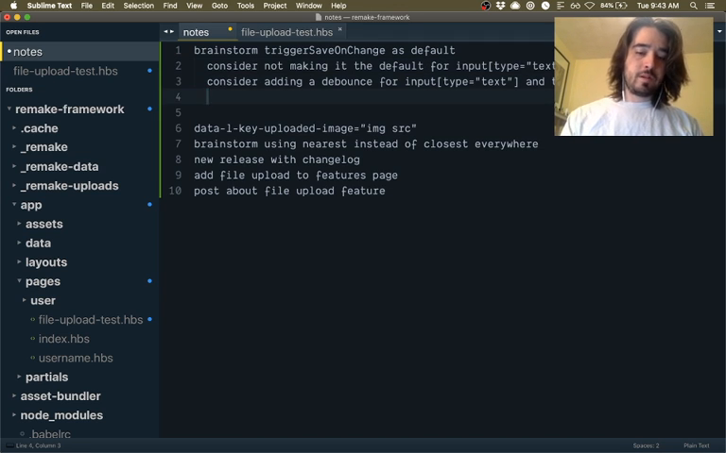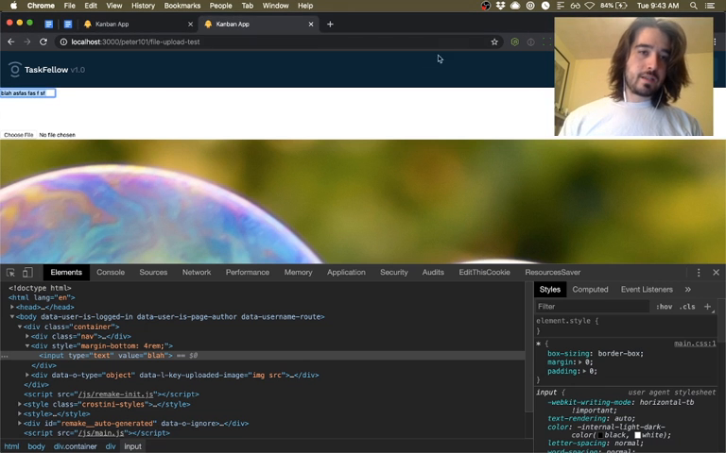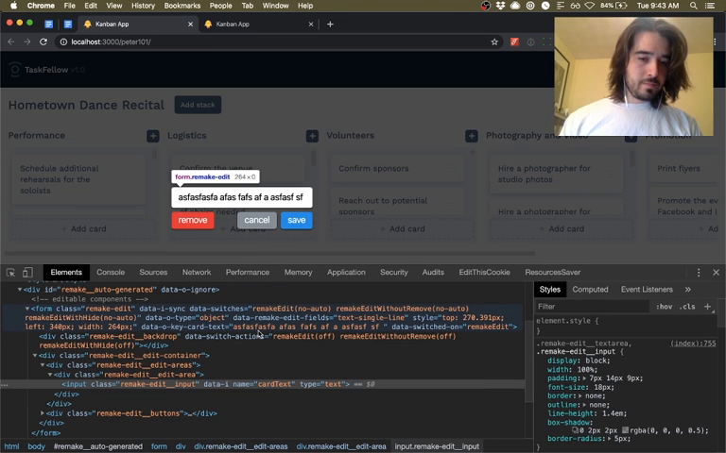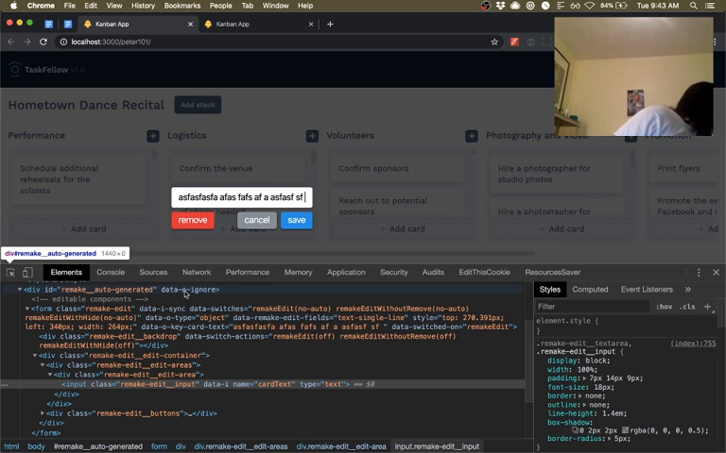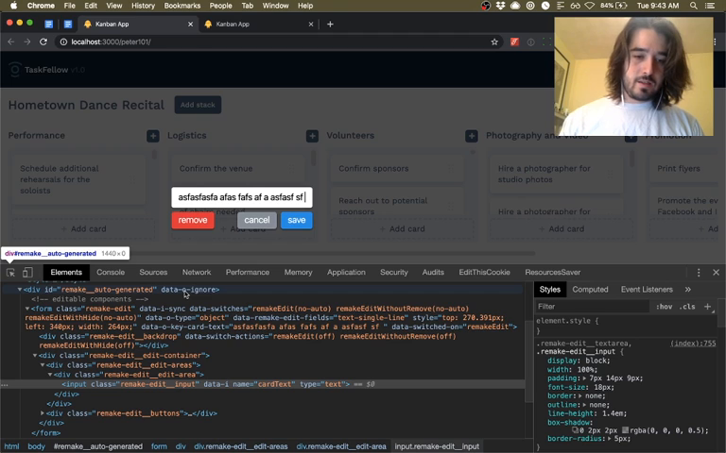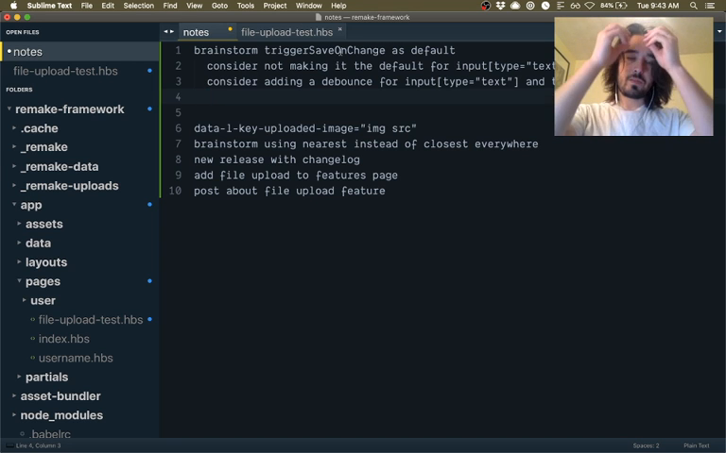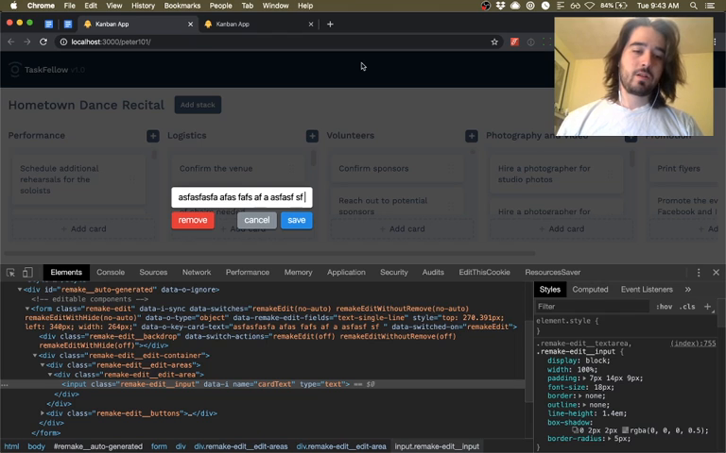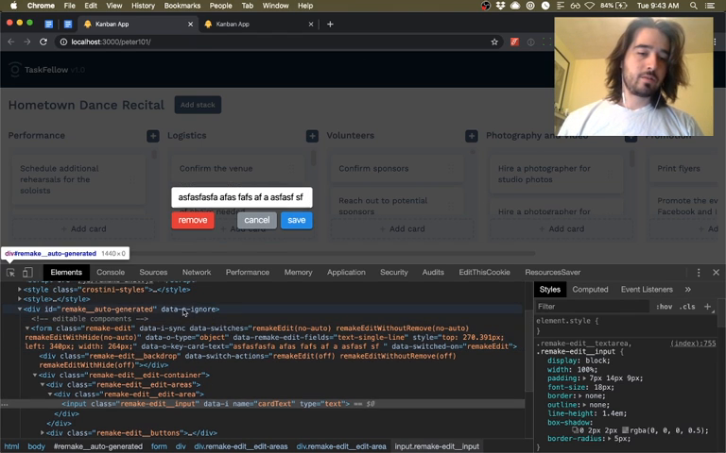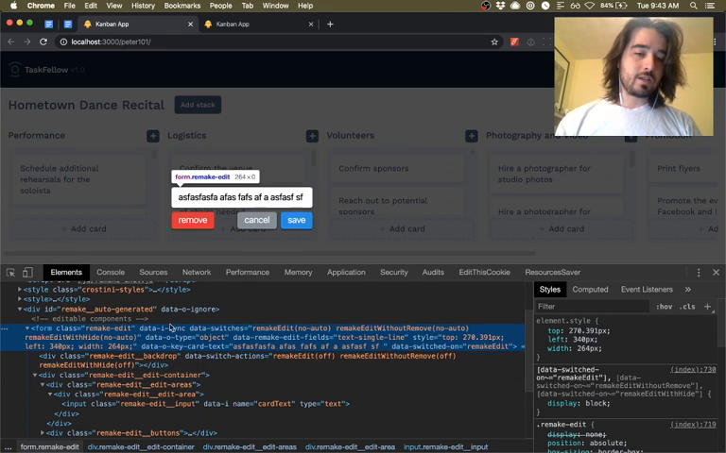But the other problem is this pop-up. So one thing we could do with this pop-up is we could say, okay, we're going to have the data on change trigger save, or sorry, trigger save on change, be the default if you're outside of an element with a data-o-ignore on it. Data-o-ignore means that while you can still save the data inside of here, it's not going to be serialized by default.